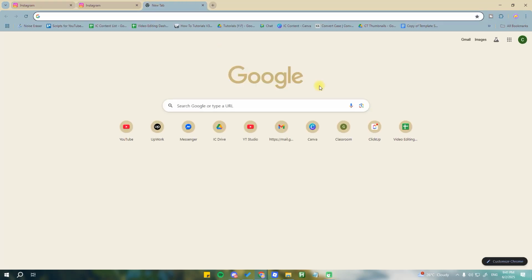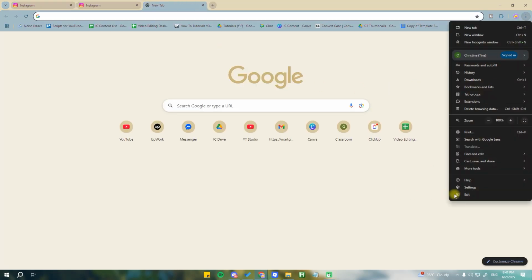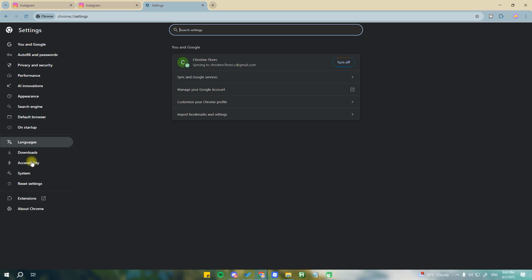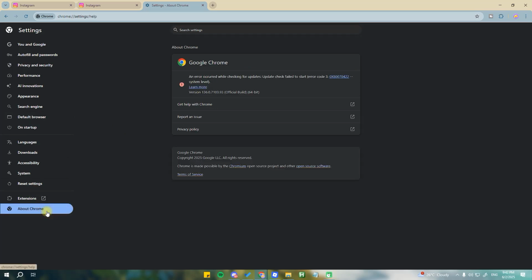If still not working, we can go back to settings, three dots, click on settings, and let's click on about Chrome from the options at the left, which is usually at the very bottom. And if you have other browser, you can check if you have the latest update of your browser. If not, you can follow the instructions within this page and install the new update of your browser.